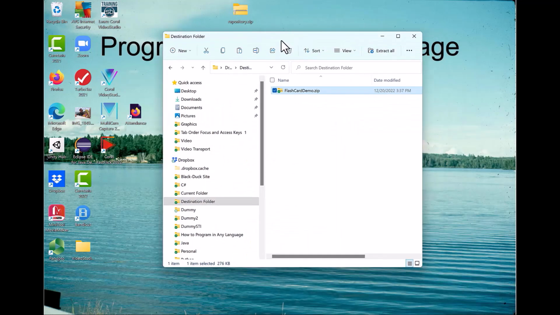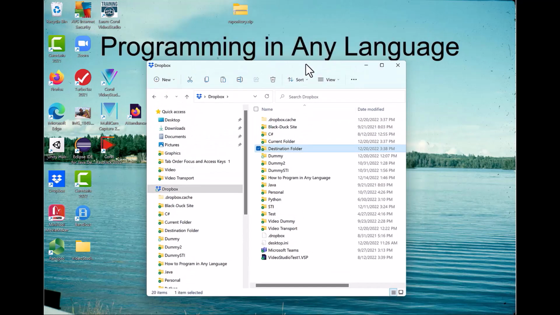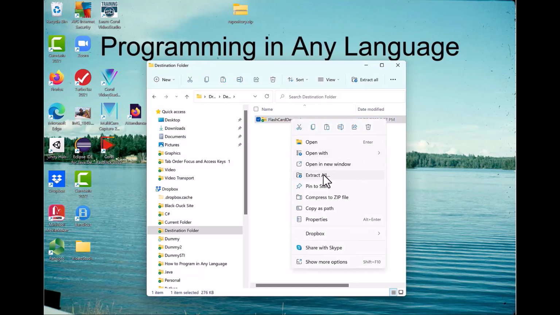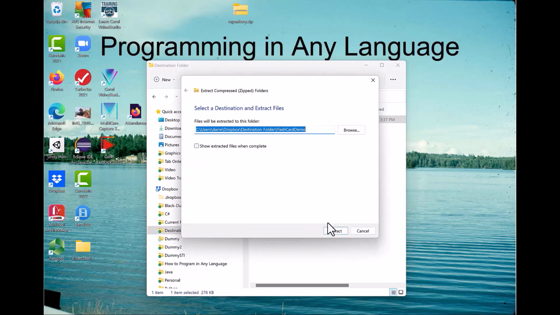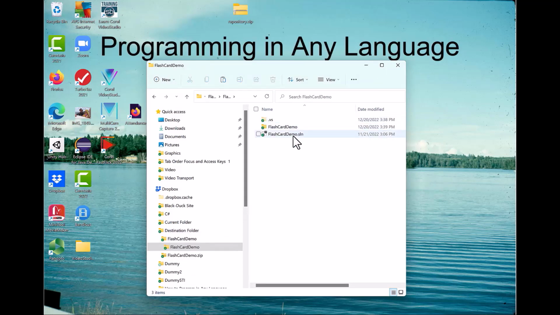I can go to my destination folder where it's all sitting. We'll go up a little bit, and this is where we are. We're at the destination folder. So what I'm going to do is right-click on the zip folder and extract all. What that does, it brings up this little browser menu, and I can go ahead and extract. Once it does that, it creates a new flashcard demo program right here. And I can click on this, click on it again, and there's my solution file and my demo. Everything is there that I need to do.